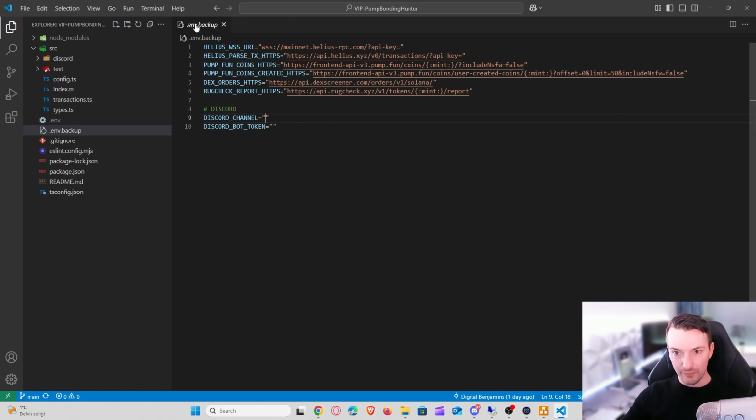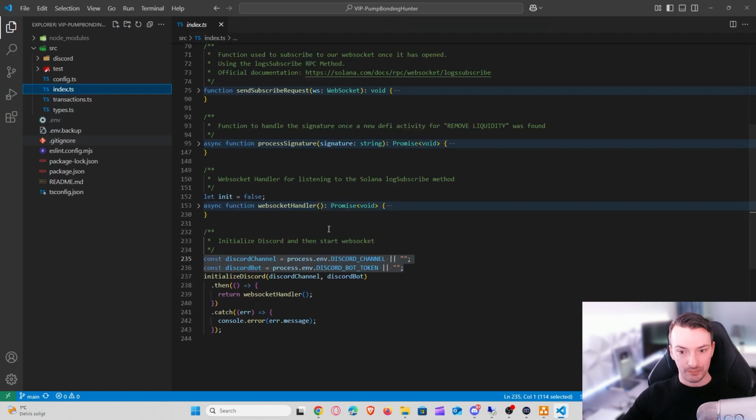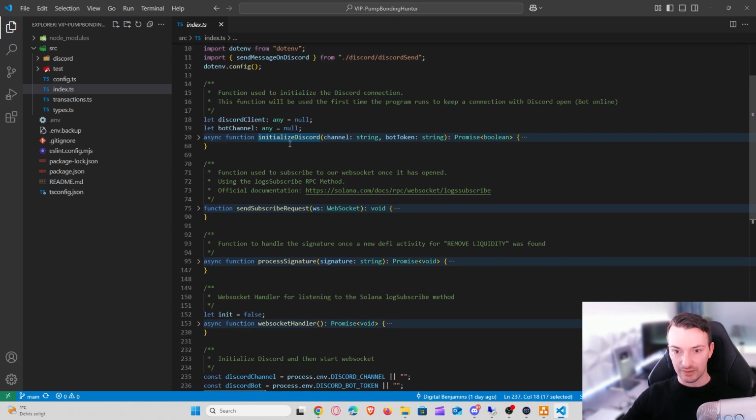So once you have filled this in, and also the other things that you can see here, like the endpoints for Helios, Pump.fun. For Helios, you need to provide the keys, and I think that's it. So once you have done that, you can copy this env.backup file and rename it to env.env. So you have a valid environment file. So that's what we need to pull in these two values, and then we will provide it to the initialize Discord function, which we will start here on top.